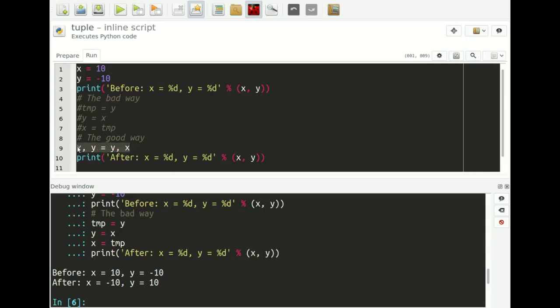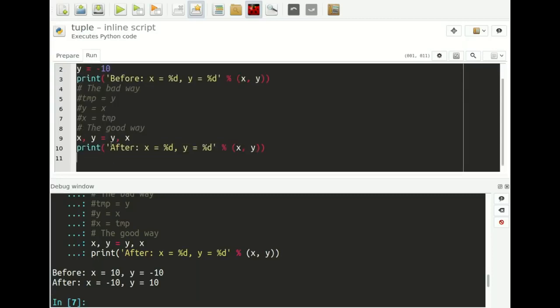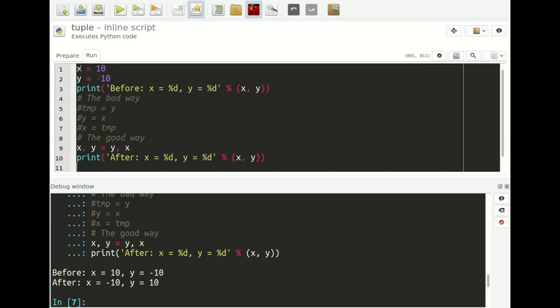And because this whole line happens at the same time, right? It happens instantaneously in a sense. We don't need the temporary swapping variable temp that we needed before, right? Because we don't lose any of the values in the swapping process. Now, if I take this and I execute it, you see that it does exactly the same thing as the bad way. So x goes from 10 to being minus 10 and y goes from minus 10 to being 10. But it is better because it is only one line of code, and it is also, in my opinion, much easier to read.